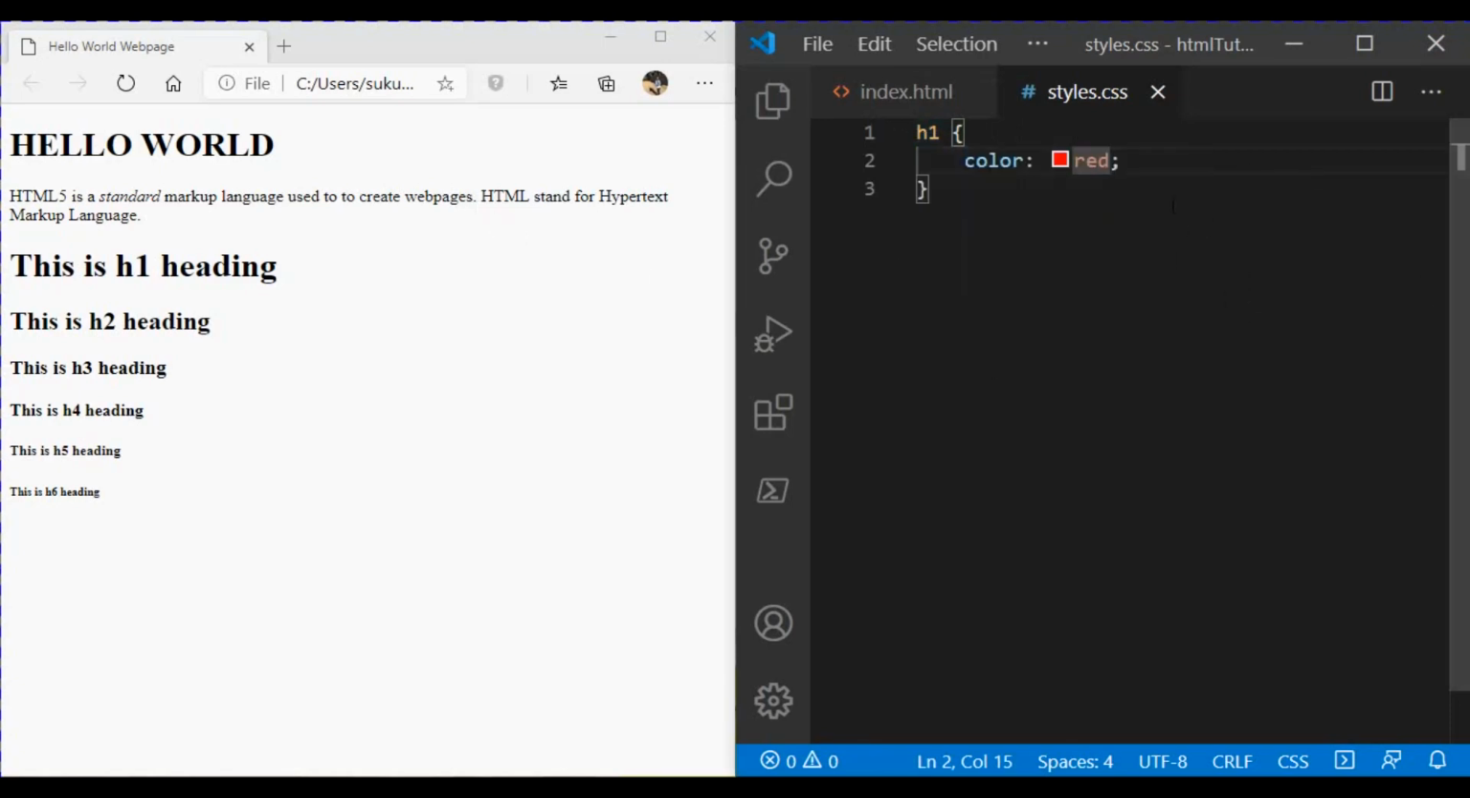So I have written something here. Let me reload and see if there are any changes. You can notice that it has changed all H1 elements, all H1 tags, to red, because I selected H1. If I change here and select H2, for example, it's going to change the H2 element to this color, because it's the one that I'm selecting.